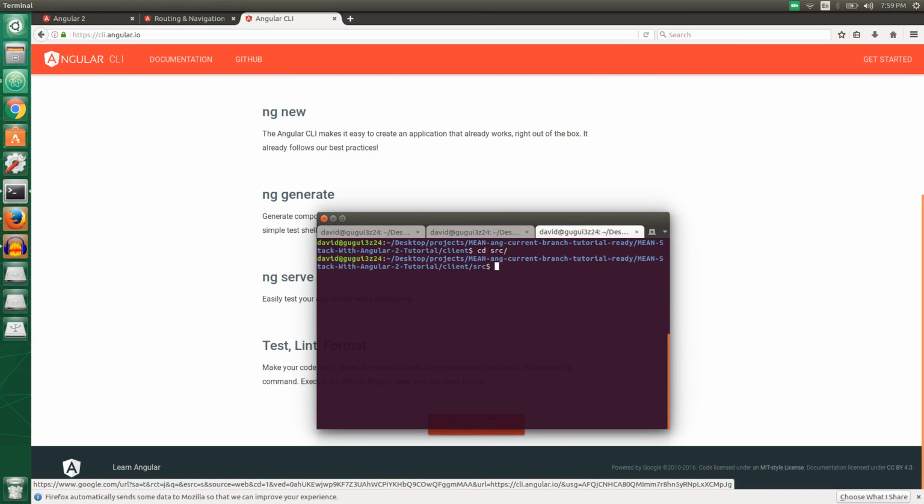Actually, I think it's source and then app. Once we're inside of app, I want to make a new folder and name it components. Then I'll go into that folder. So then we type in ng generate component. You could also just say ng g for short. And we'll name this component navbar.